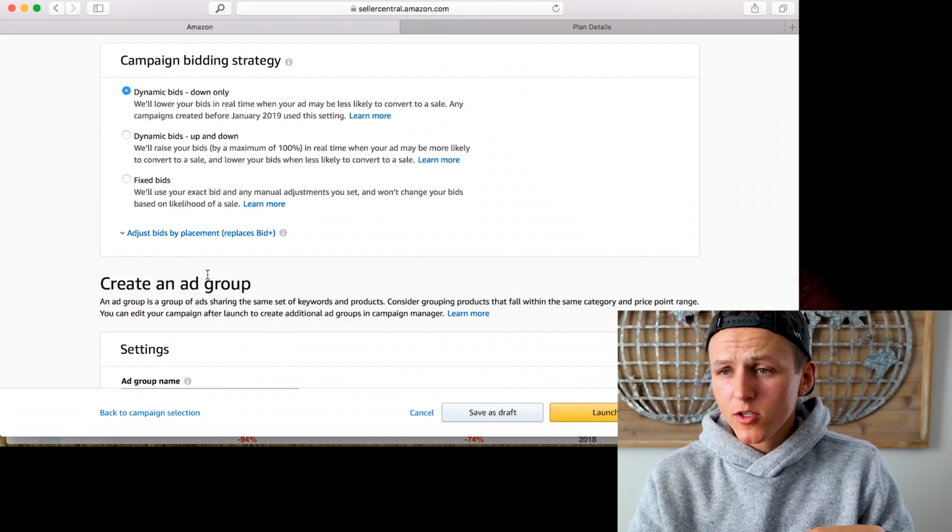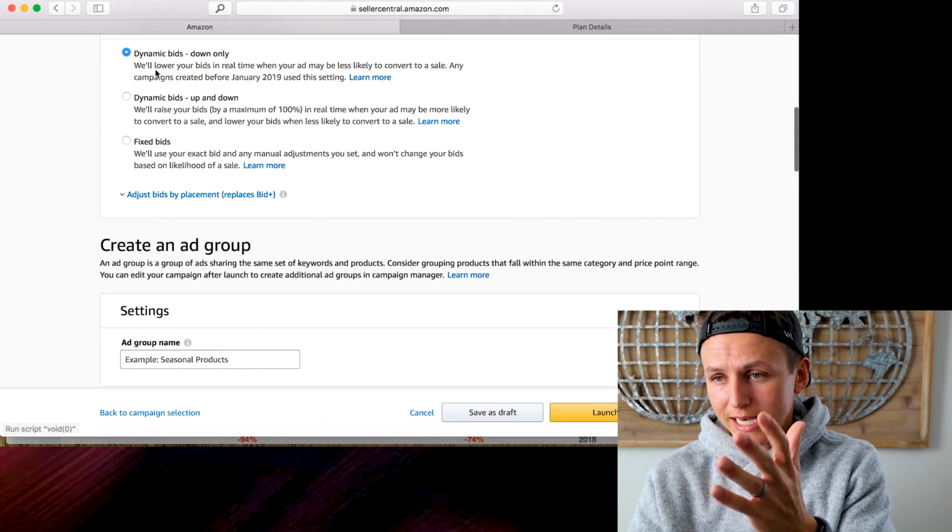But what's fun is you just need to test, see what works, and look at the data. That's what's awesome: Amazon provides tons of data, so you can say, okay, this isn't working, let's turn it off and try something else, and this is working, let's increase the bid and the budget here. So that's dynamic bids down only.